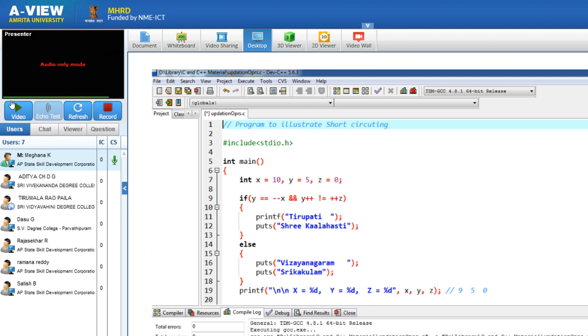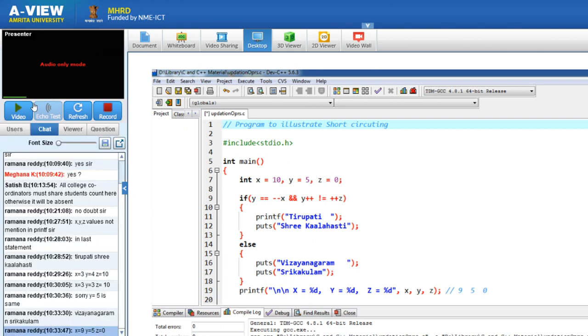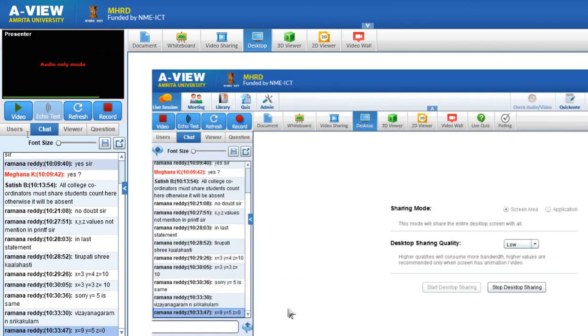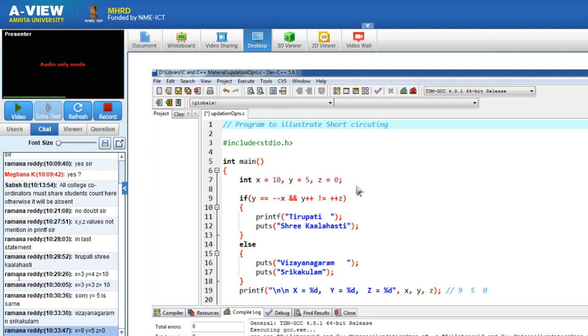That is short circuiting. Now my question to you people is, how are you going to use short circuiting? Please do answer my question. Yes, anybody? Can someone answer? Okay, I will give you the clue. We have to arrange the conditions in such a way that we can save the time. We can save the time. That's the clue. Now you tell me, how do you arrange the conditions when it is OR, and how do you arrange the conditions when it is AND?